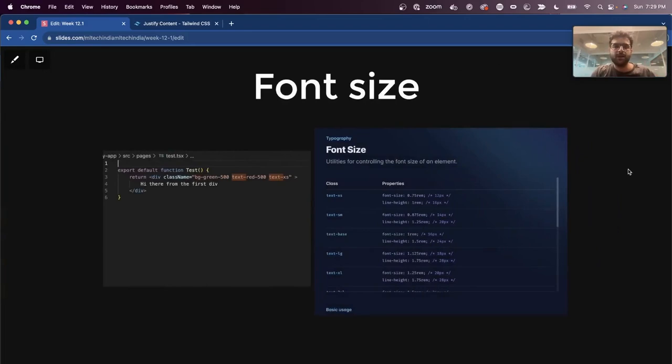Alrighty. Font size. Now from here on it's very straightforward. This is BG color. This is text color. This is text size. Okay. If you write text XS, it's equal to writing font size equal to 12px. If I write text dash SM, that is equivalent to font size 14px, so on and so forth. Again, they are opinionated: either the font size you use is 12, or you use 14, or you use 16. No easy way to do 15.